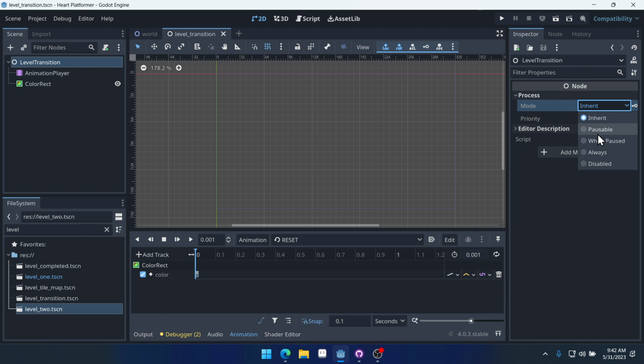But we want our level transition to run even when the game is paused. And so we want to change the process mode, which I think is a little bit weirdly named, to always. So it will always process. So even when the game is paused, this node will continue to run. It won't pause, okay? So we'll save that. We've got our level transition.